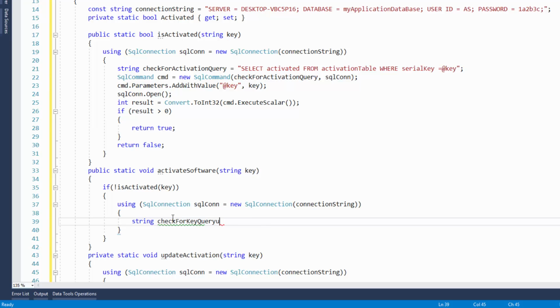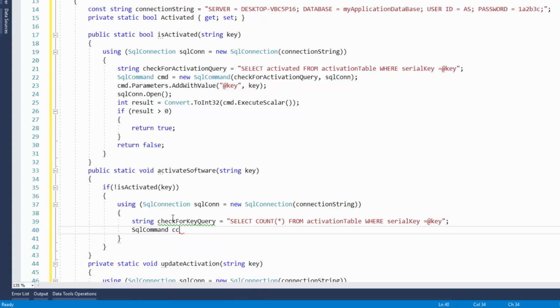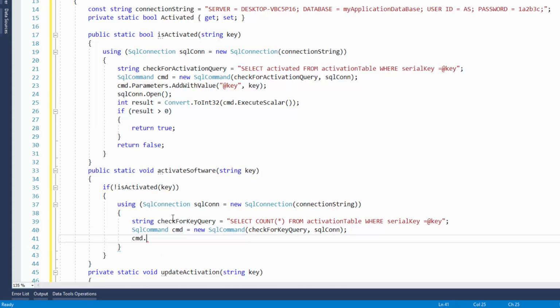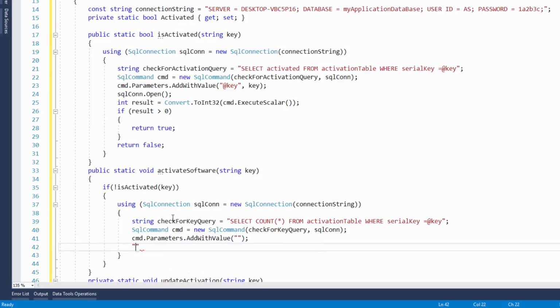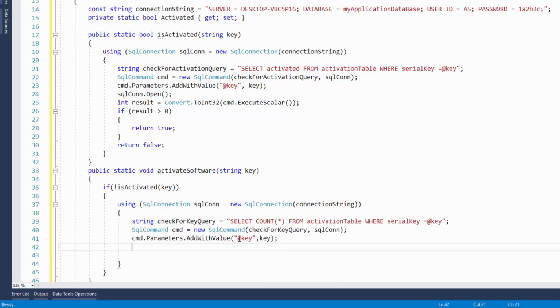So this is going to check to see if the key is within the table, and we'll write select count. It should only be there once anyway, but we'll just do a count. So select count from activation table where serial key equals @key. Okay, so there's our query, and then we'll use our command. And so we do our check for that, put in SQL con, and once again we're using parameters to stop SQL injection. And so we'll write here @key, which is our parameter that we've created, and we're going to check for the key right there. And let's go int results.